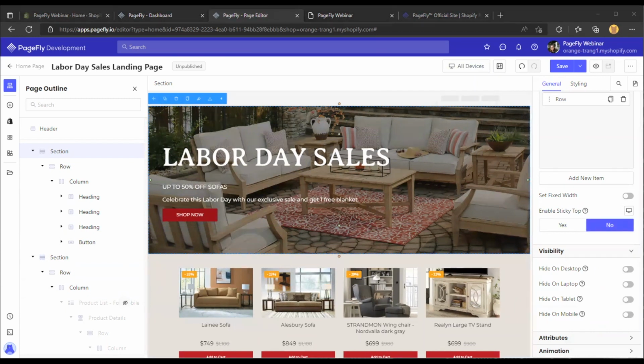The visibility is used to create more unique designs that we cannot achieve by using the device sensibility option. Here we have four options, which you have already seen, but they are the hide on desktop, hide on laptop, hide on tablet, and also hide on mobile. So now I would like to build a unique and independent design on mobile.